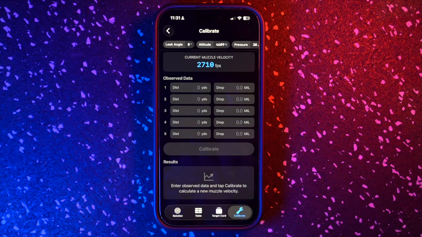The correct process is simple. Shoot, observe the vertical miss, measure the actual correction required to hit dead center, and enter that value into the Calibrate tool so Shooter can adjust the muzzle velocity and tighten up your entire solution. So let me show you how you do that.